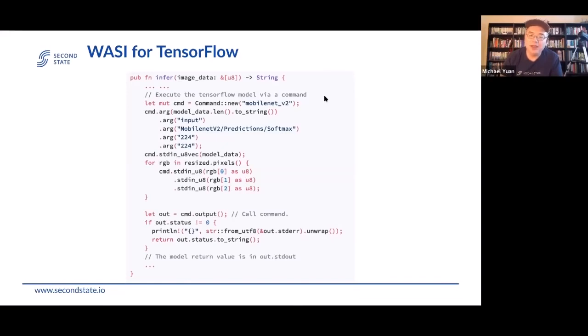After that, we load the model data and the image data into the command so that the command runs the model against the image. The actual execution of this command is in one line. It's command.output, which calls the command via WASI. Then the results come back, and we package the result into a JSON string, and the Rust and WebAssembly application continues to process this and return this value. So that's the whole application.